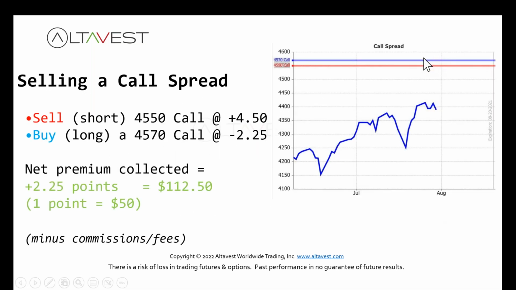So this is selling a call spread, and we'll go over this quickly. The red line is selling a 45.50 call in this example on the E-mini S&P 500, and you collect 4.5 points when you sell that option. You put that in your pocket. But at the same time, you buy a 45.70 call, and you pay money to buy that. You pay 2.25. The net result is you collect 2.25 points, or in this case, $112.50 minus your commissions, and you look for the market, in this case, to stay, generally speaking, below this red line, this upper boundary.